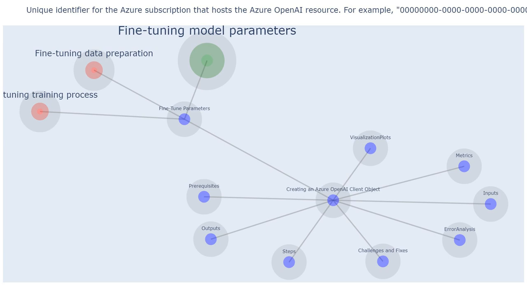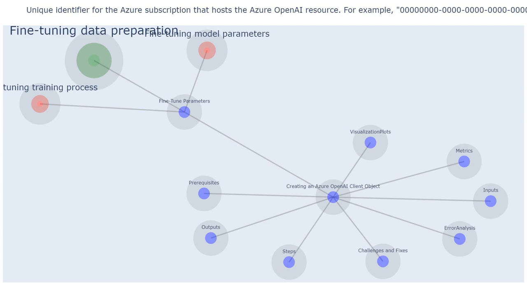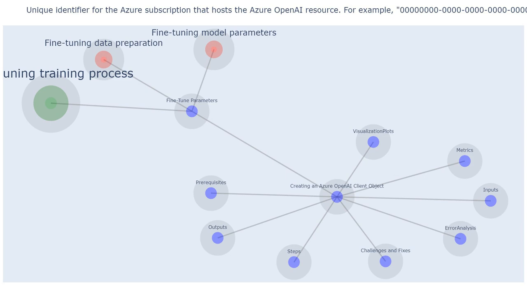Fine-tune parameters. Options and settings related to the process of fine-tuning a pre-trained model on your specific dataset. This includes parameters such as learning rate, epochs, batch size, and other hyperparameters. Steps involved in preparing your training data for the fine-tuning process, including data cleaning, formatting, and splitting into training, validation, and test sets. Process of training the model on your prepared data using the specified parameters. This involves iteratively adjusting the model's weights to minimize the loss function.